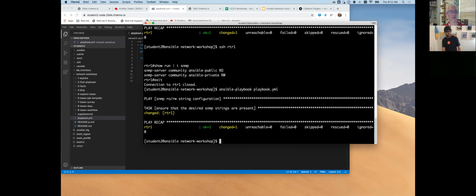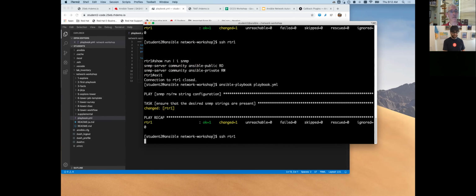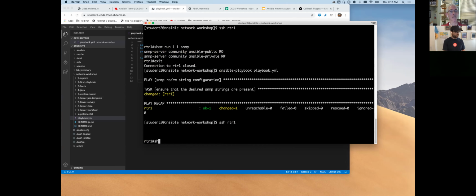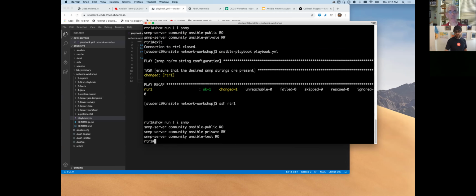Run that. And this time we got a change. So we'll change that one thing. We'll go ahead and SSH back into router 1 and show pipe. And now we have that third string that's in there that we were looking for.